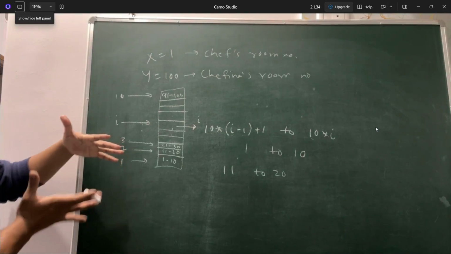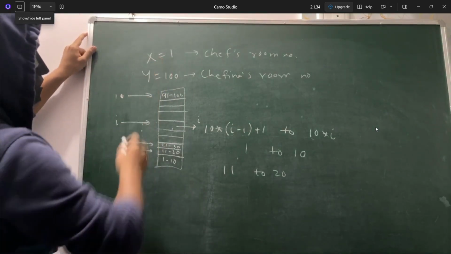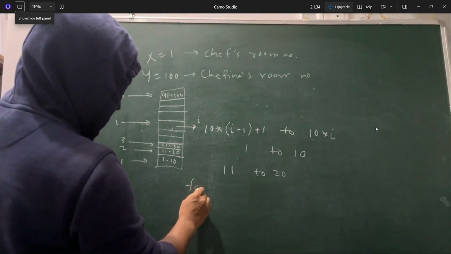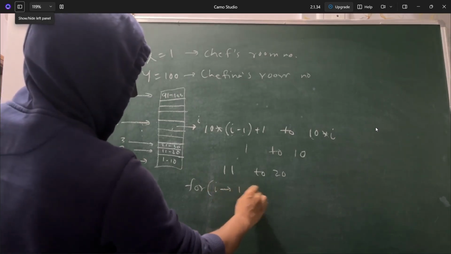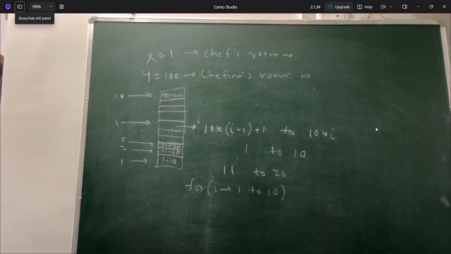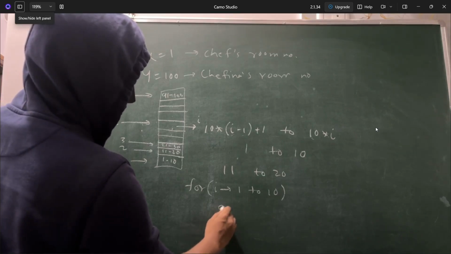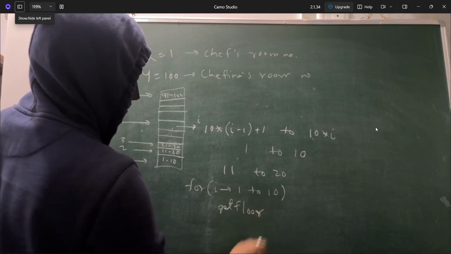then we will take the absolute value. So here they have given X as 1. We'll take a for loop which will be running from 1 to 10. Why 1 to 10? Because floor numbers are from 1 to 10. And we'll call a function, let's say helper or get floor number, something like that, get floor.